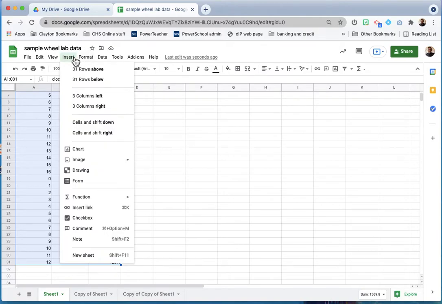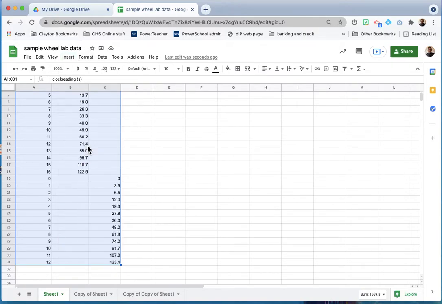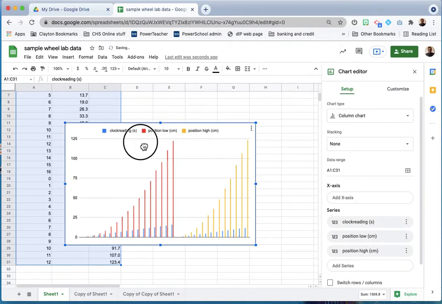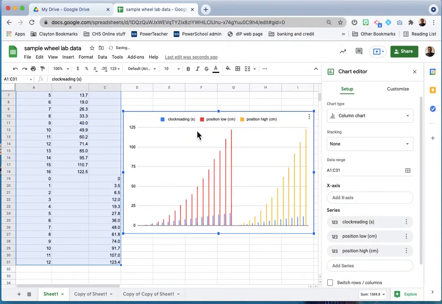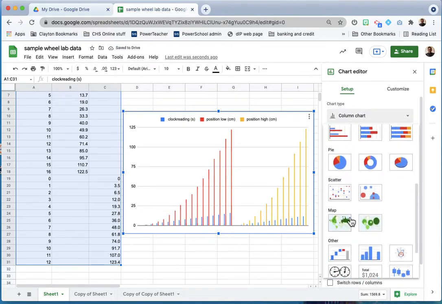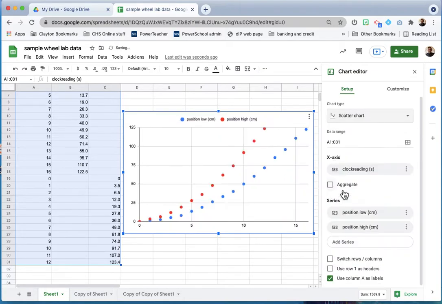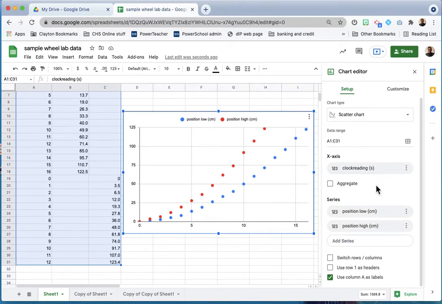and I'm going to insert a chart. And it's going to put out a chart that's not really looking like what I want it to look like. So in the setup for the chart type, in this class, we're almost always going to use scatter charts. Well, that's pretty good already. And then on the x-axis, you want to make sure that your column for the x-axis is selected. And then on the y-axis, you're going to have your two different series. So I've got the position low and the position high on the y-axis. And that's about all I need on the setup menu.